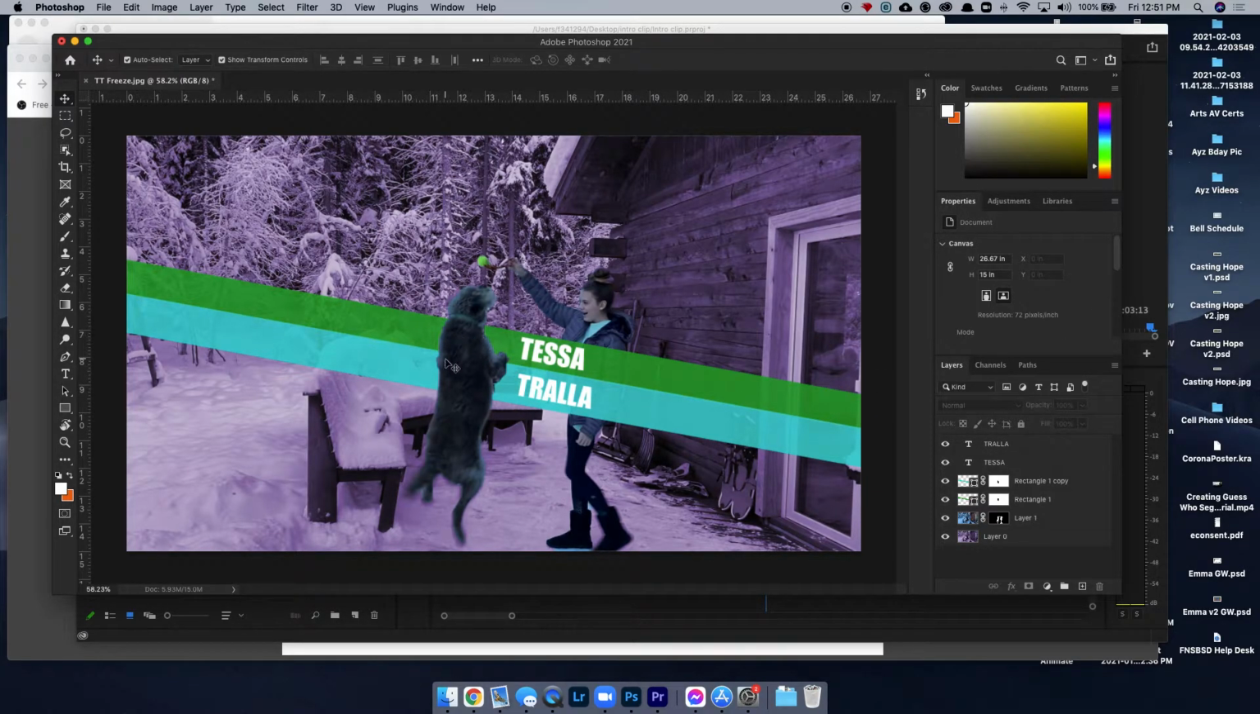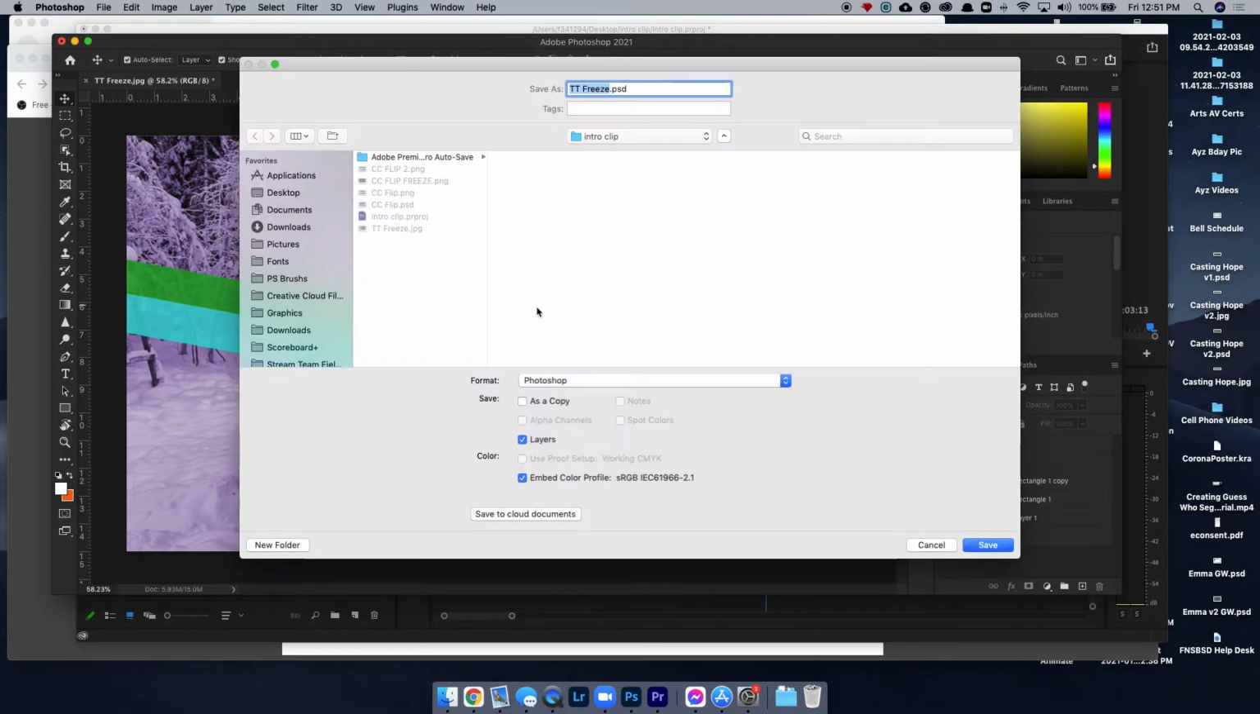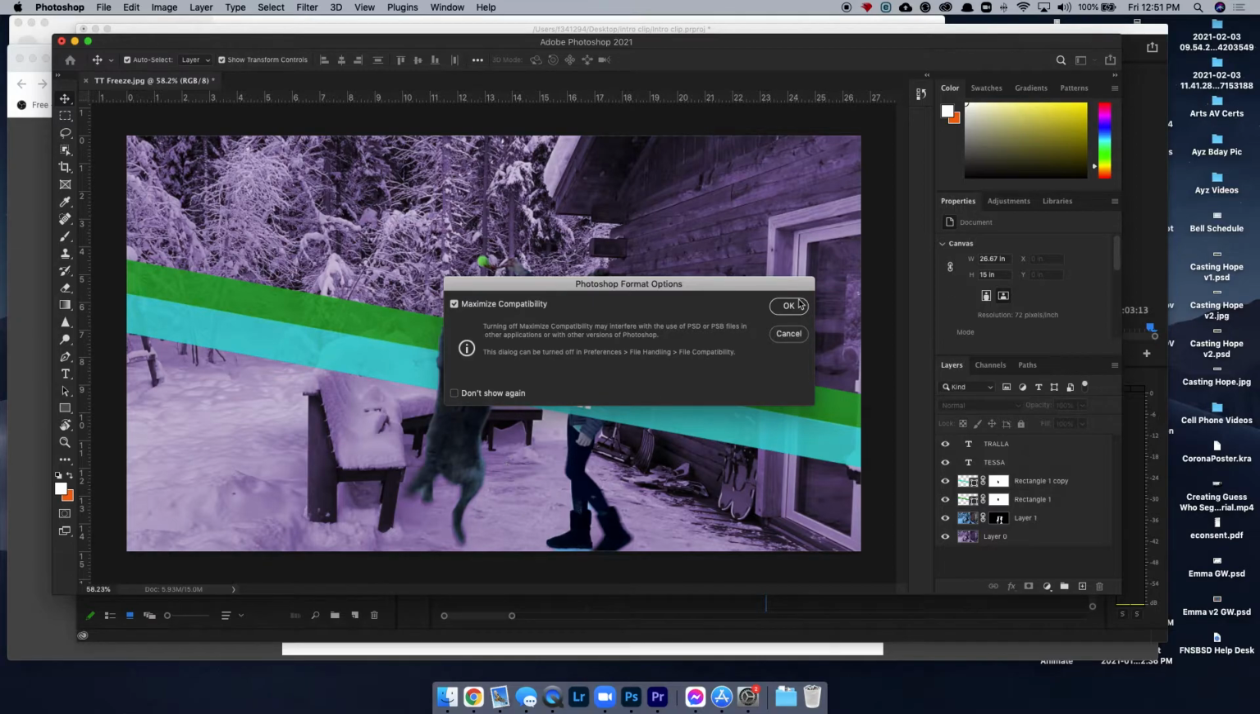So there I have my whole design. It's a freeze frame. We're going to use Premiere to animate it so it slides. So I'm going to save that. We want to save it as a Photoshop file, TT freeze, Photoshop file, save away. Okay.